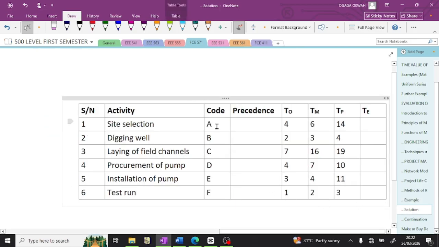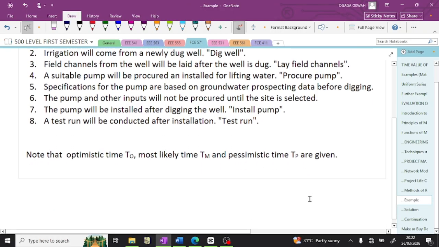So this code just means instead of writing selection of sites in your network diagram, instead of writing all these many stories on the diagram, write letters that represent each activity. Are we getting it? So this column called code just means you use letters to represent activity. A, B, C, D, E, F, as simple as that. Are we clear?